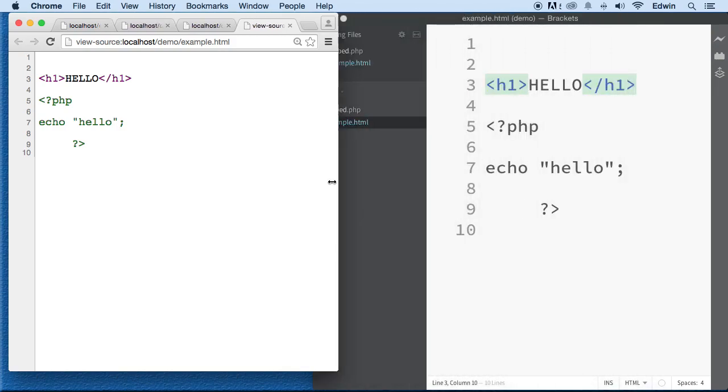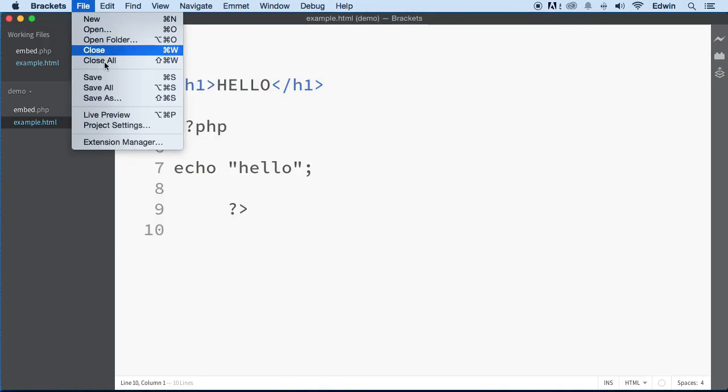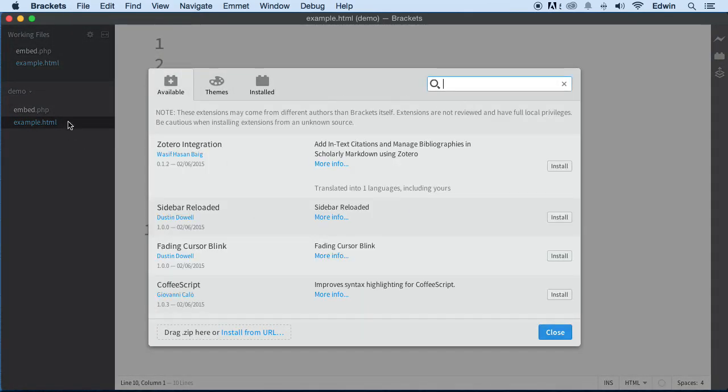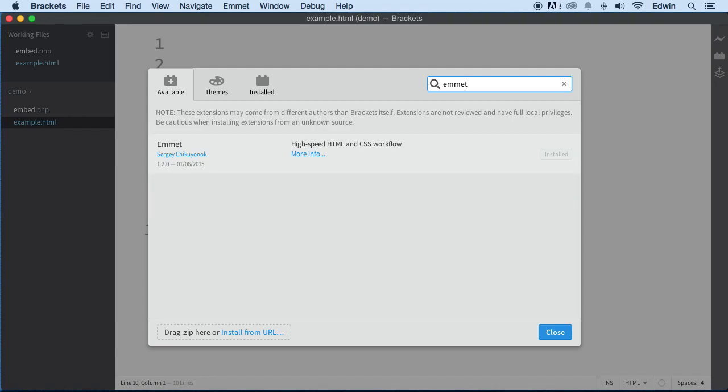All right. Another thing that I want you to install if you're using Brackets is an extension called Emmet, and this is really easy to install. Go to your file tab here, click on extension manager. Here we can install many different plugins for this code editor. Type in Emmet. I already have it installed, so this is grayed out, but you're going to have a little button here that says install. Just click it and it will install automatically.